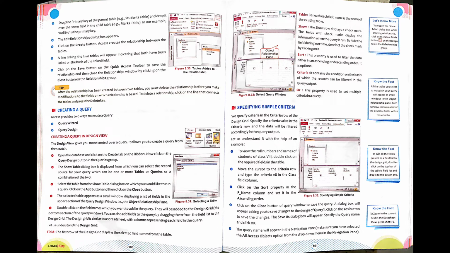Now specifying simple criteria. We specify criteria in the criteria row of the design grid. Specify the criteria value in the criteria row and data will be filtered accordingly in the query output. Let us understand it with the help of an example. To view the roll number and the name of the students of class 8, double click on the required fields in the table. Move the cursor to the criteria row and type the criteria equal to 8 in the class field column. Click on the Sort property in the F name column and set it to ascending order.